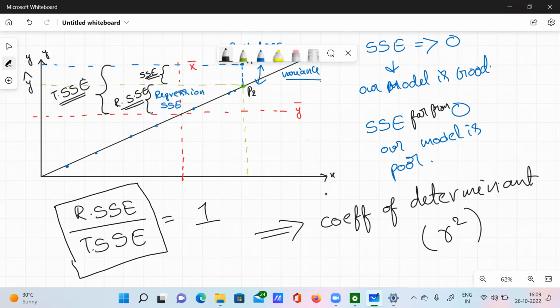And if the SSE, the sum of squared error, is far from zero, then we will say our model is poor. Also, if it is far from zero, then our ratio, RSSE divided by TSSE, the total sum of squares, approaches towards zero, that is, it is close to zero. So this is the condition to differentiate between a good model and a poor model.